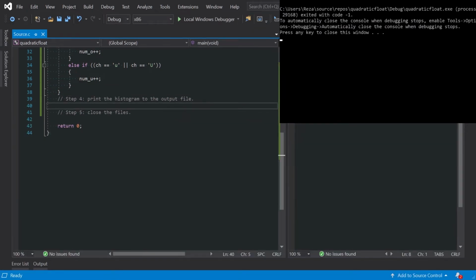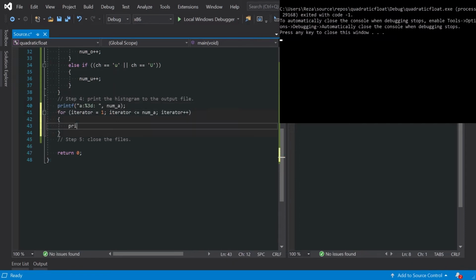The next step is to print the histogram. I would use a for loop to print asterisks to the file. If you have not watched my for loop video yet, be sure to check it out. The link would be on the screen and in the description below. I'll print the histogram on the screen first.